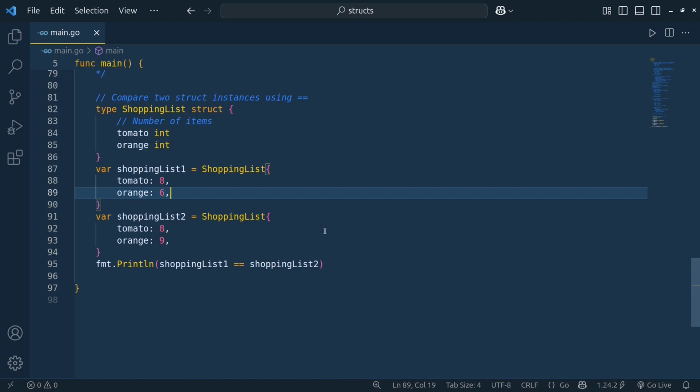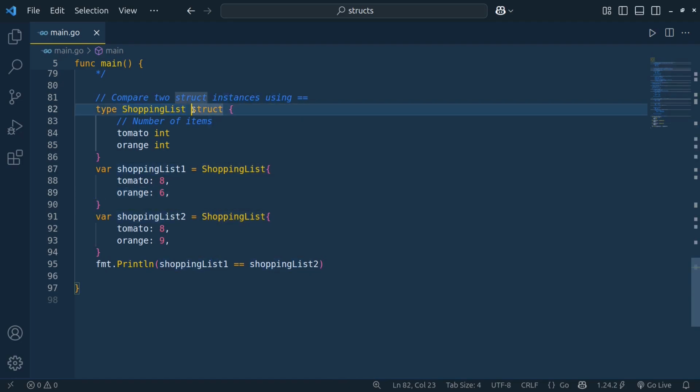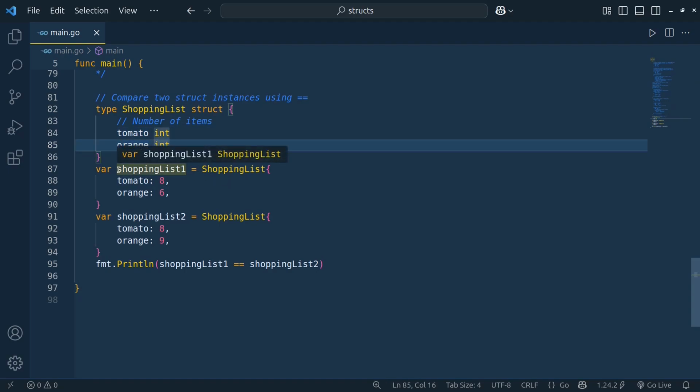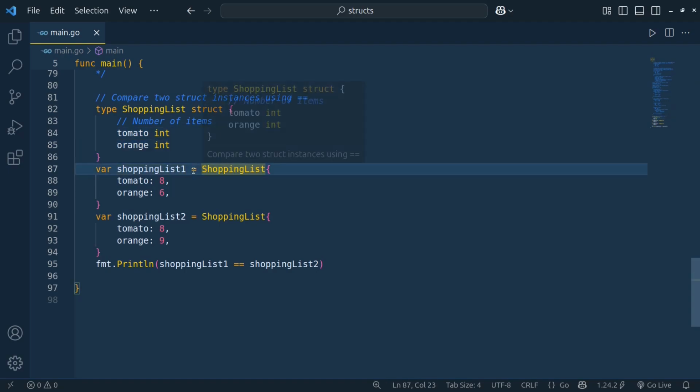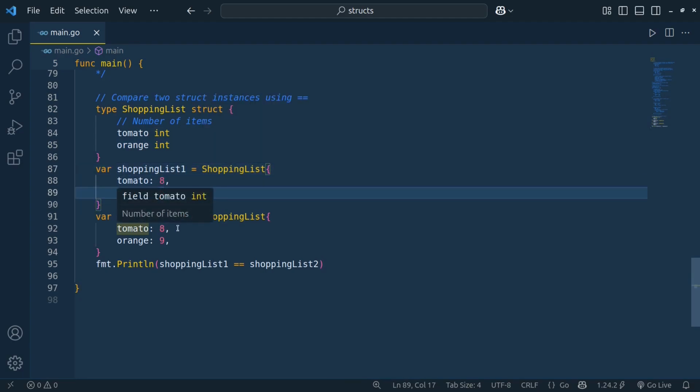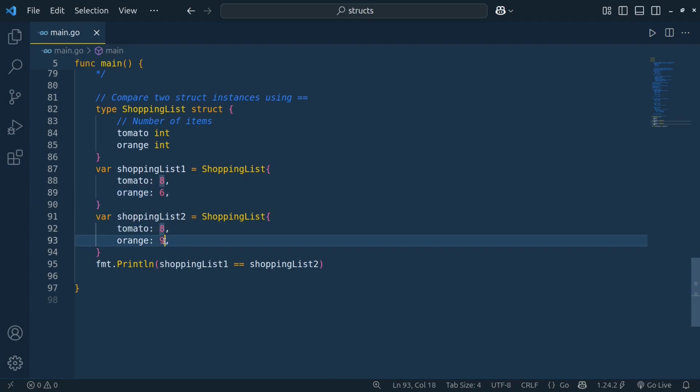We can do the comparison of two structure instances using the equality checking. What does it mean by this sentence? Let us see. We have a type called shopping list, which is in the form of a structure, and I have to say that for my shopping list, there are how many tomatoes are there and how many oranges are there. So, for example, in my shopping list 1 here, I have 8 tomatoes and 6 oranges, and my second shopping list will have 8 tomatoes and 9 oranges.